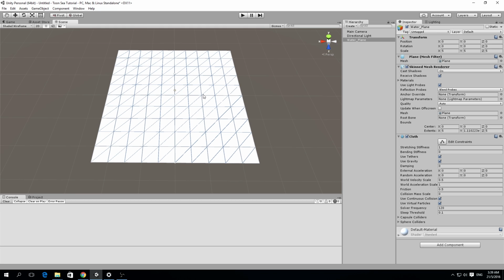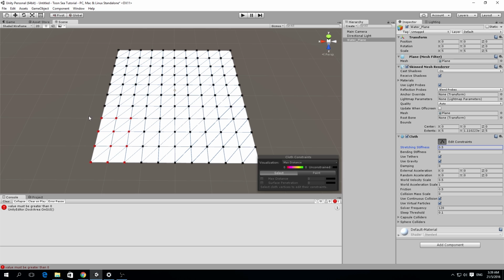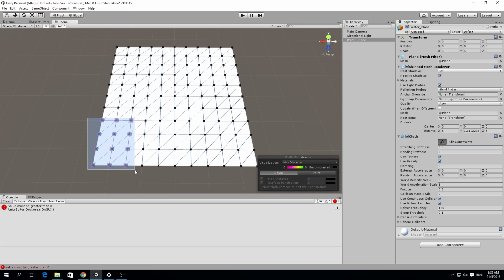So we don't want to simulate or emulate a towel, we want to emulate the surface of the sea. So I'm going to set the constraints so we can emulate that.